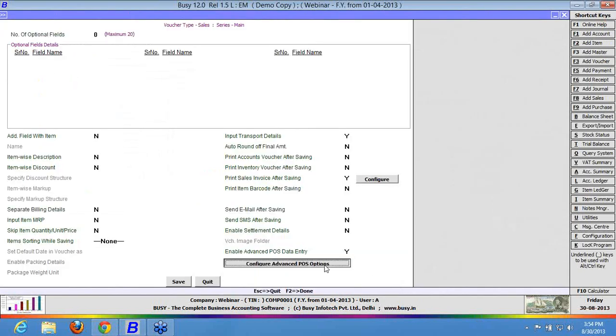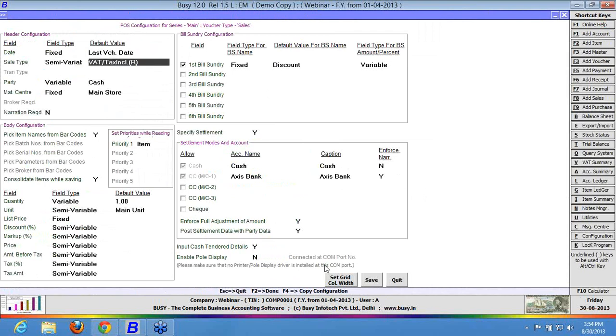So we'll come to the configuration again. I have explained you each and everything here related to the configuration of point of sale. I have explained you the relevance of fixed and the variable and semi-variable option. Body configuration we have done. We have done the bill sundry configuration. Maximum 6 can be used, not more than that in any case. We have done the settlement part also, and the poll display and the cash tender details also.